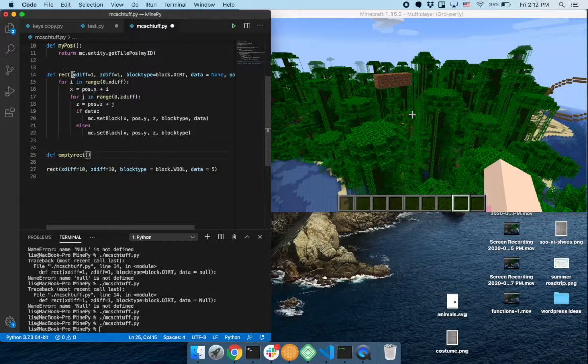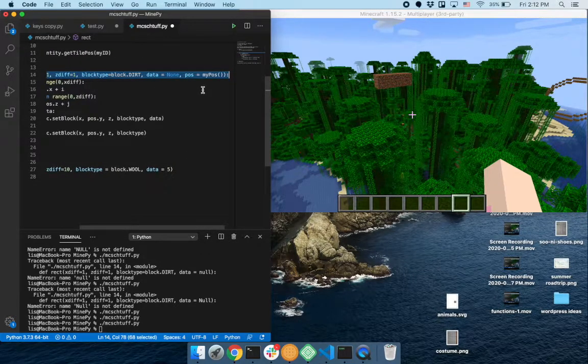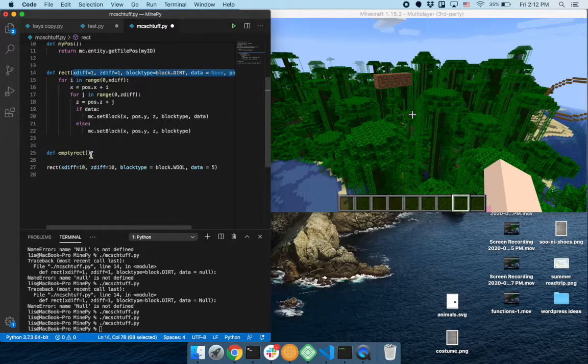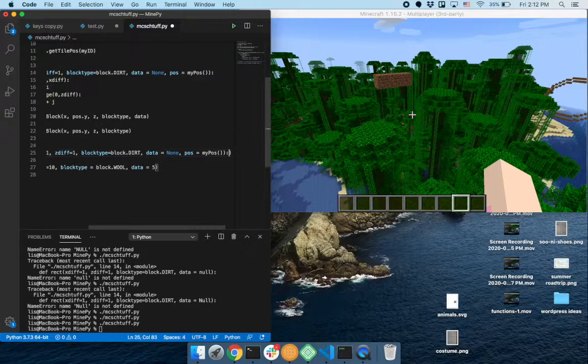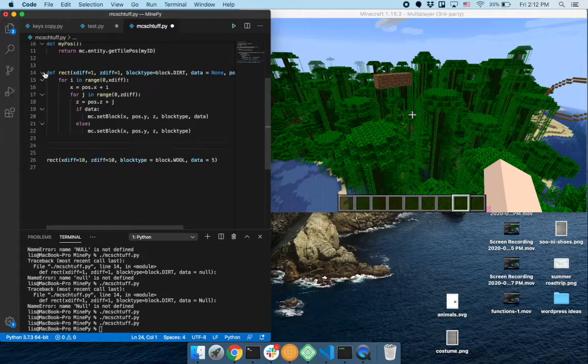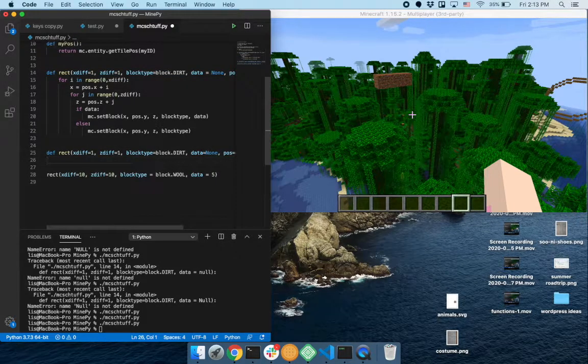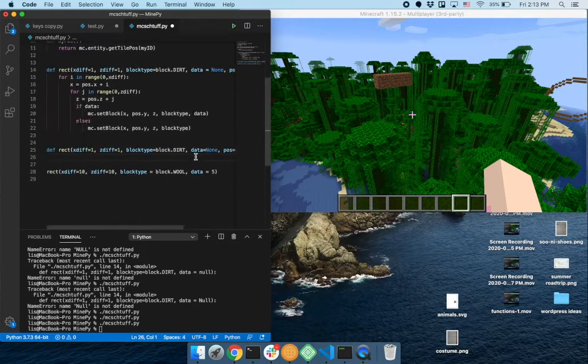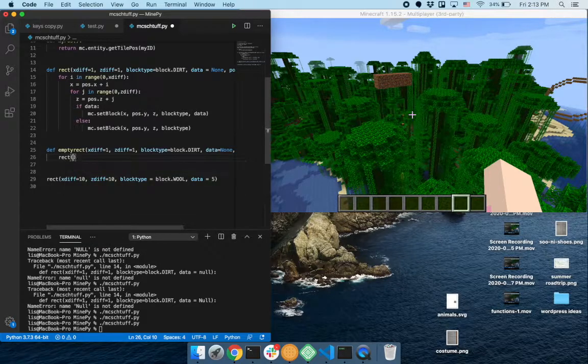And I'm going to pass it all of the same things I would want in my regular rectangle. Let's see. I did that poorly. I lost track of what I was copying. Instead, I'm just going to copy that whole line up there, paste it, and come over here. That looks good. I need to rename it empty rectangle. Hit enter. And right now, I'm literally just going to call rectangle with it.